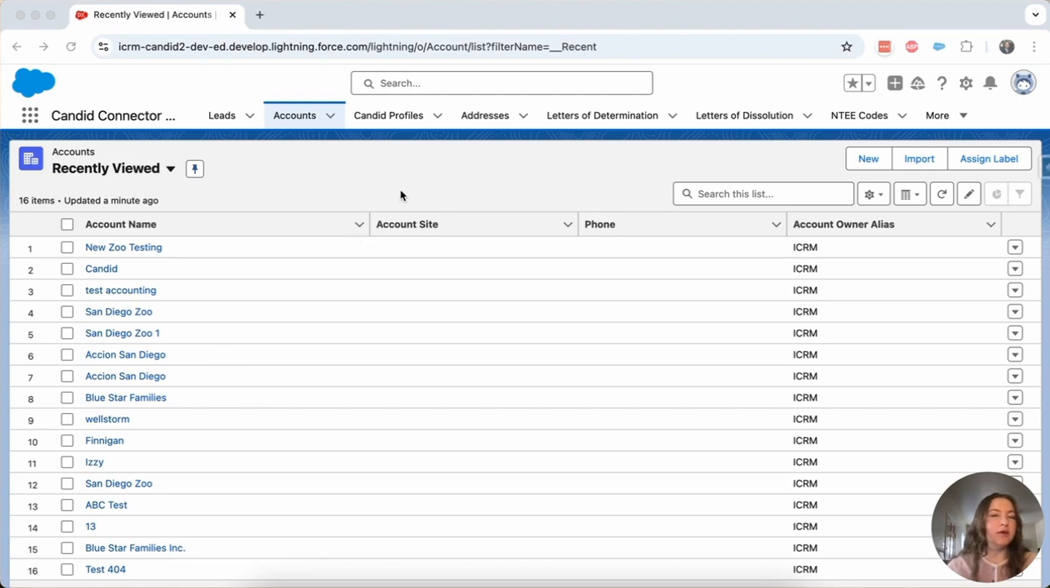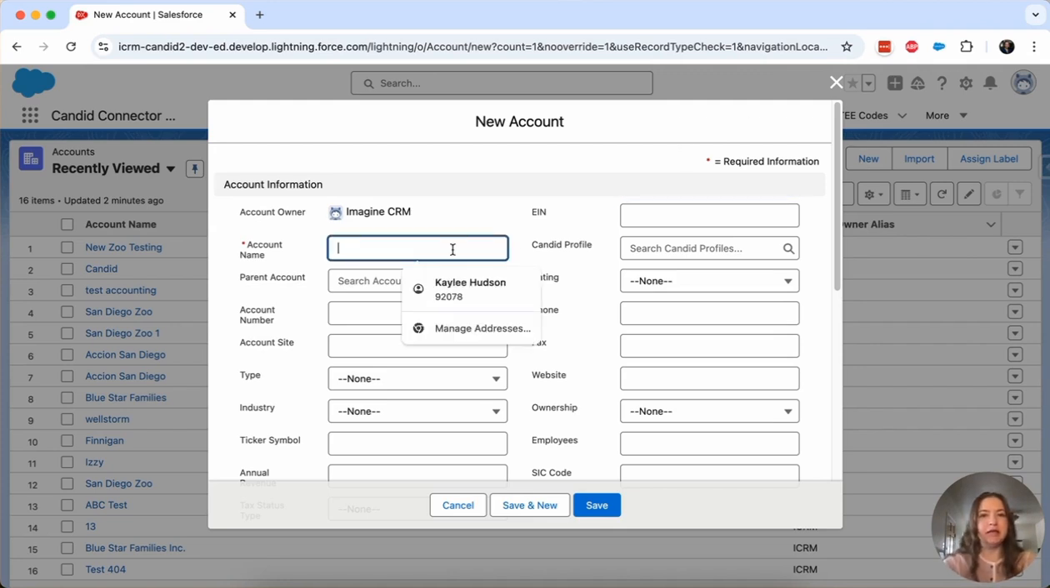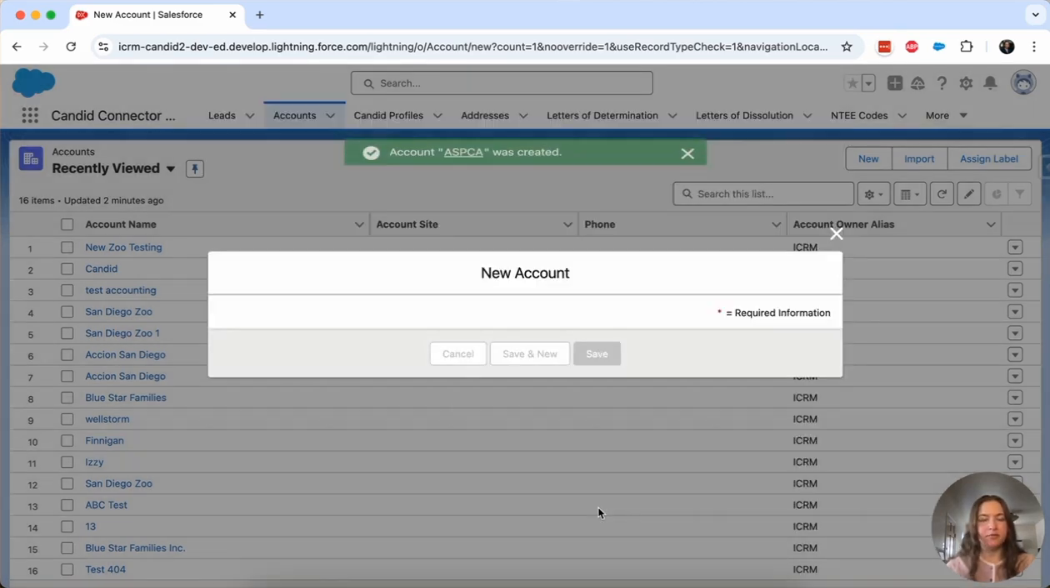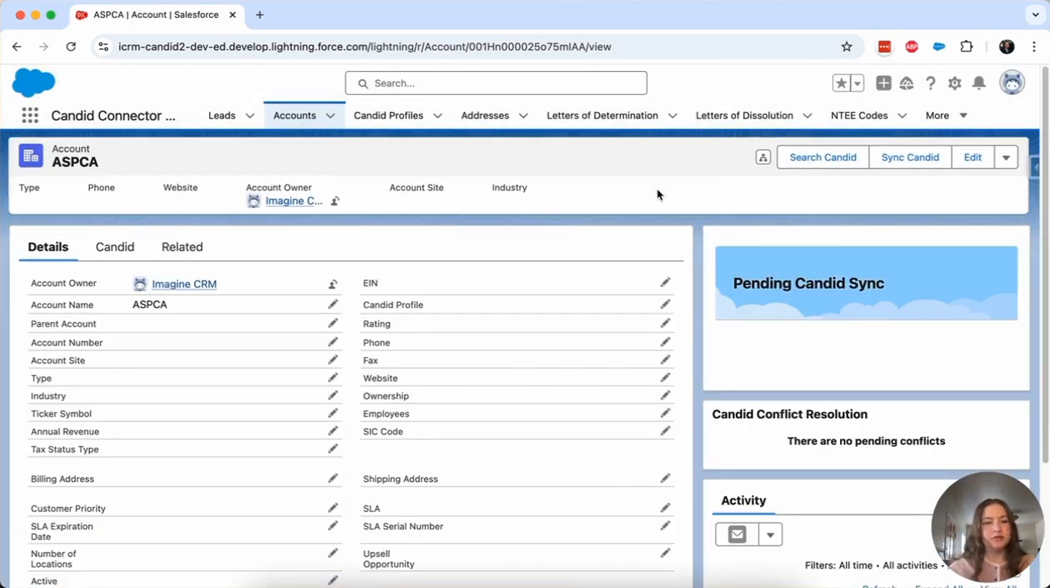So to start off, what I'm going to do is create a new account. And this new account is going to be the ASPCA. And I'm not going to add any other details, including leaving the EIN blank. I'm just going to create my account. Now, this is going to show the first feature of the Candid connector.